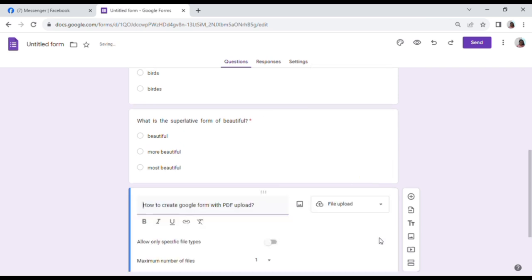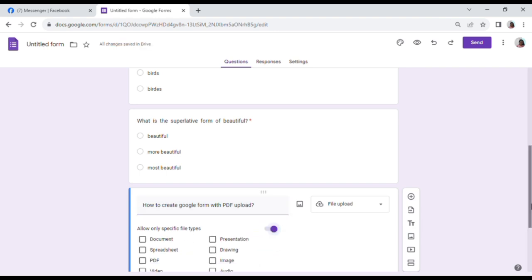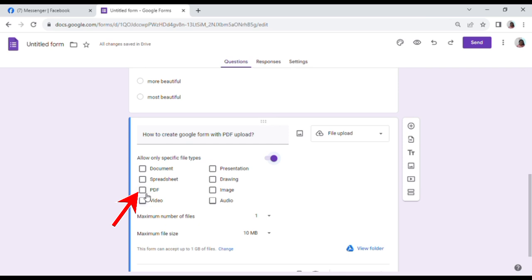Okay, and then over here, enable this Allow only specific file types and select PDF, because we would like our students to put their answers in PDF form. Now select the maximum number of files. Let's say, for example, we would like to have our students submit one file only. So select one, and then the maximum file size, let's select 10 MB or, for example, 1 GB.